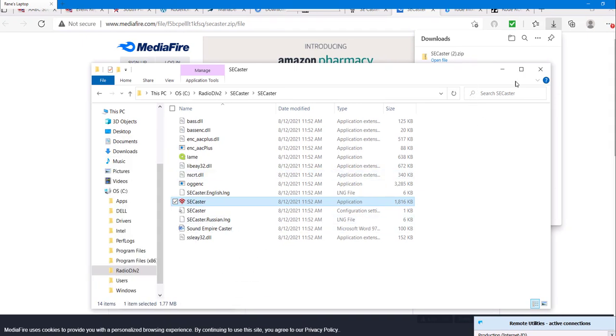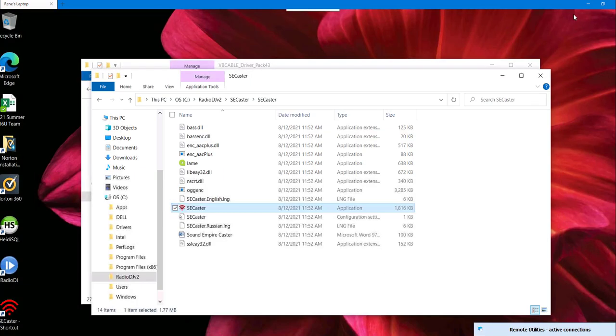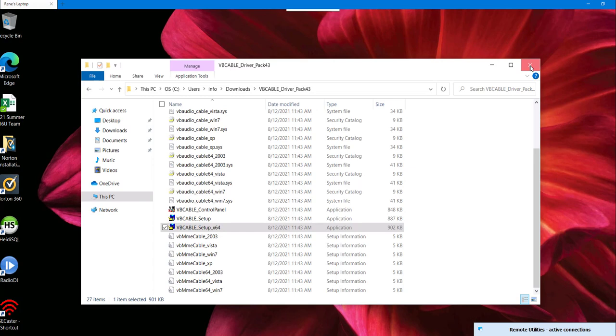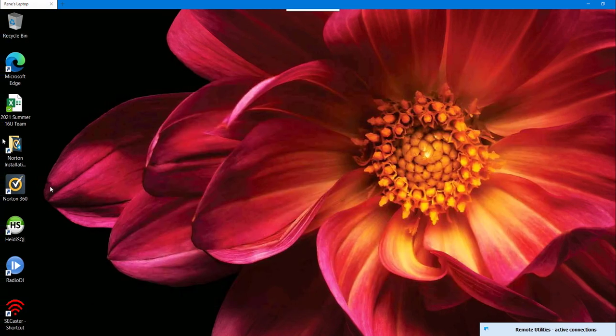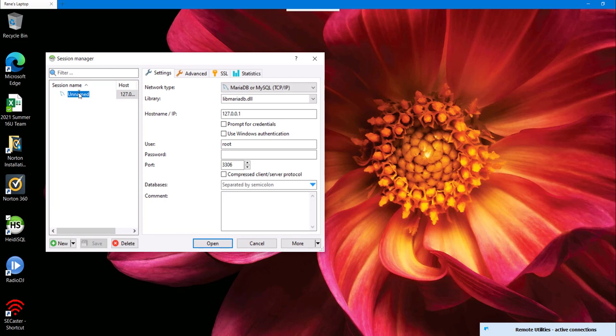Okay. So now that we have the 4 main pieces that we need, now memorize that. When we go back to the desktop, you will see HeidiSQL. You need that. So let me show you what HeidiSQL does. When you first run HeidiSQL, it has no connections. So we're going to select new, and we'll call it Maria. Okay. That's the name. And remember that password? We're going to put that password right here.